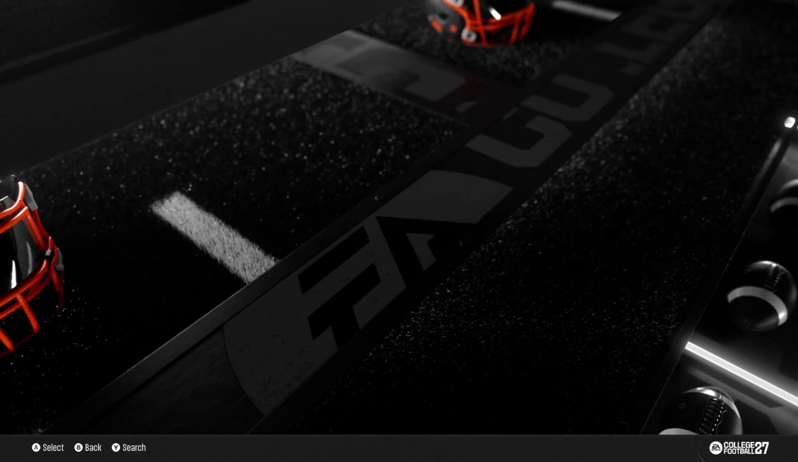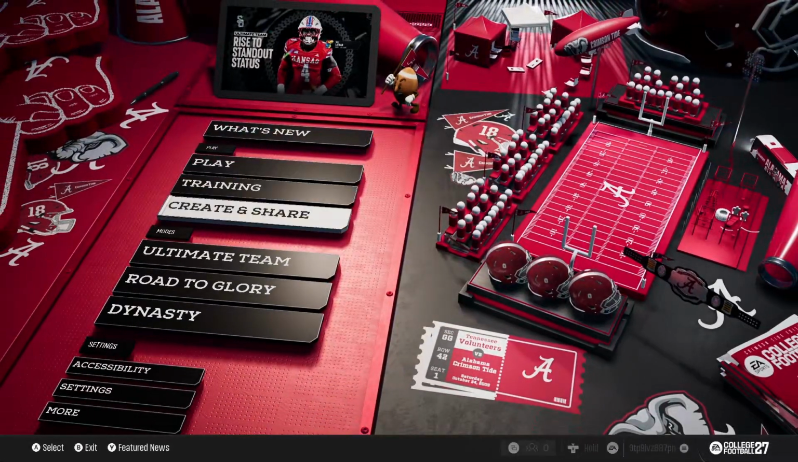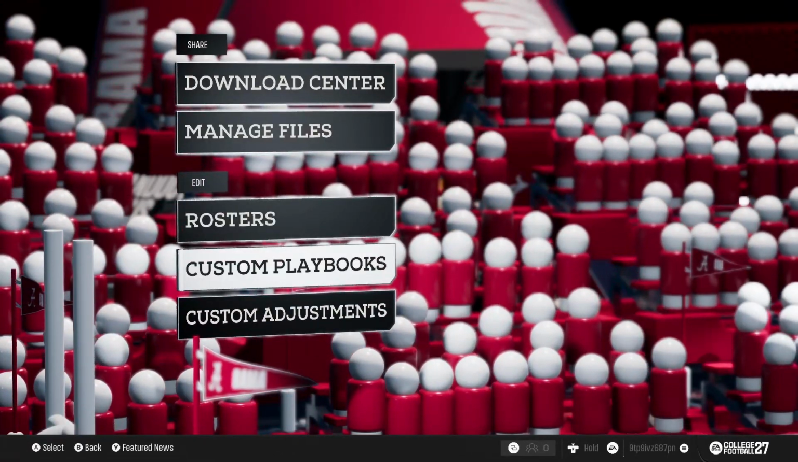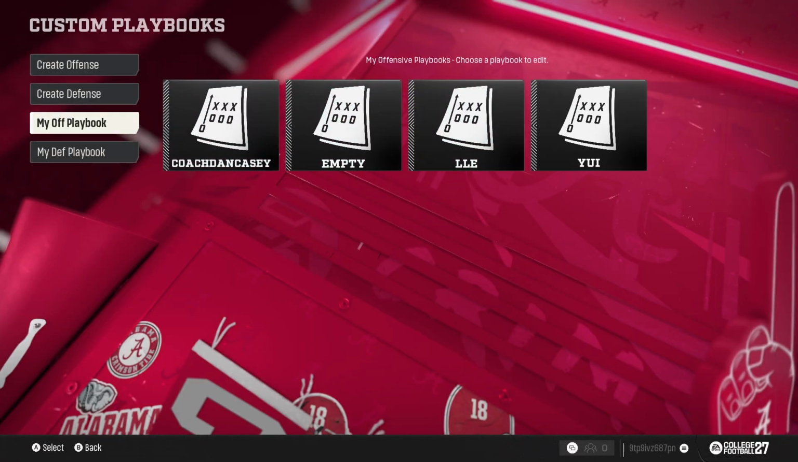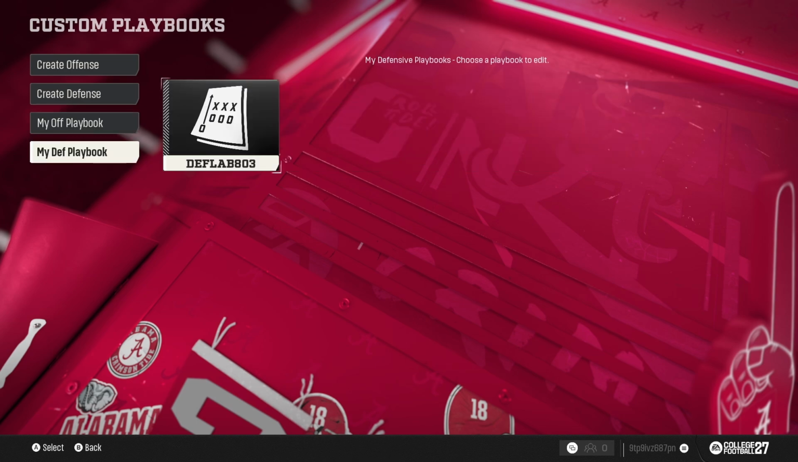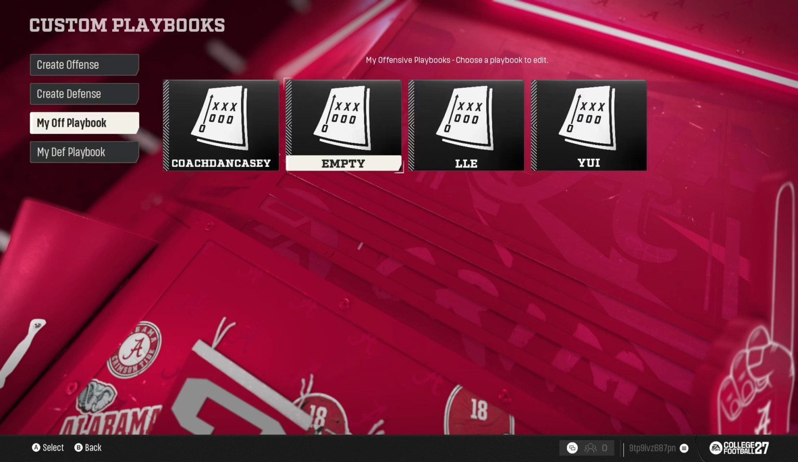Once the downloading is done, you need to go to the option again, this one, create and share. Go to custom playbooks, and you should be able to see your downloaded playbook in offense playbook or defense playbook, depending on which you have downloaded. So I had downloaded this one, DEFLA, and in offense playbook I had downloaded empty.